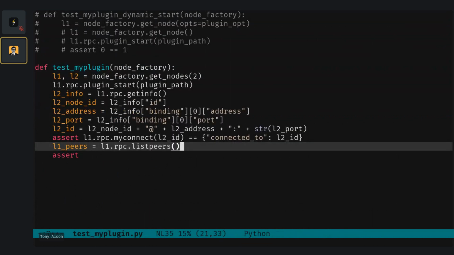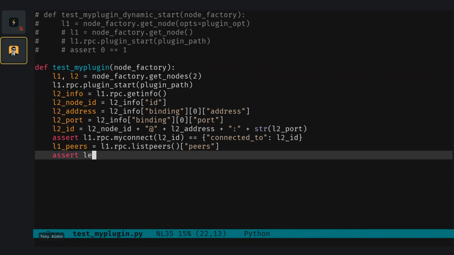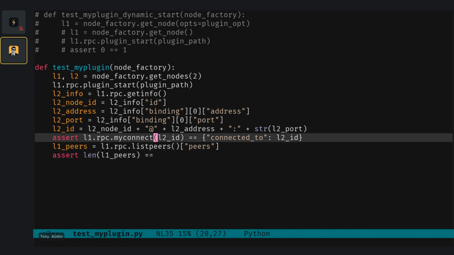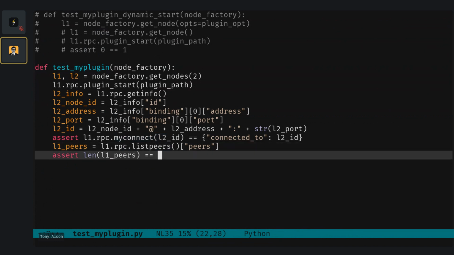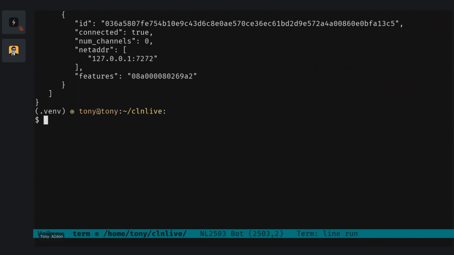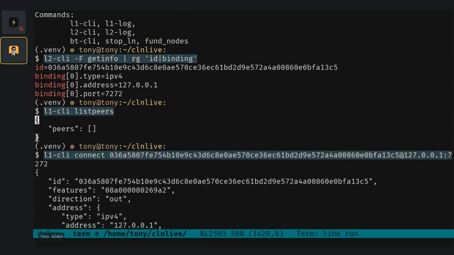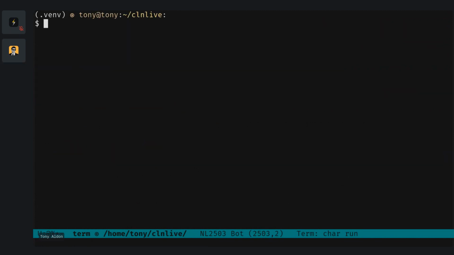So we can go back here and do that. We have the array, and now we want to test the length of peers. As we want to connect to one node, this should have been done here in that assertion. We should see something like 1, but we won't see that yet. So let's run the test again.